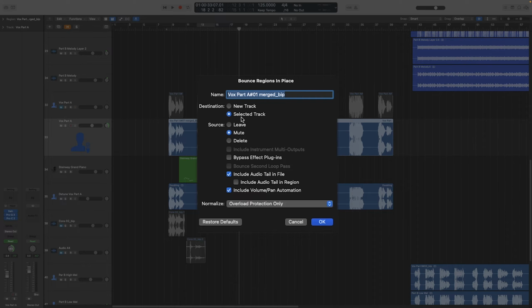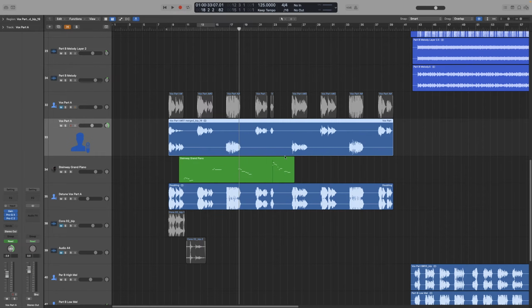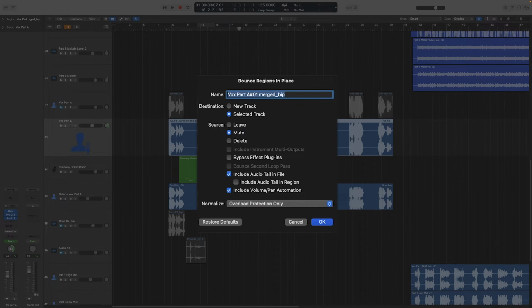And the selected track will replace the original one with the new bounce. So let's try that as well. And the original one is now gone. So let's Command Z, Control B. And I have to say that I never use the selected track option because I always want to keep a copy of the original. Now the next options are the source buttons.